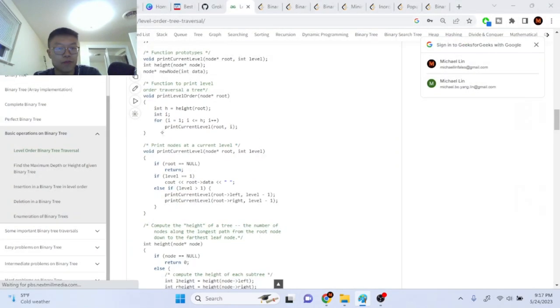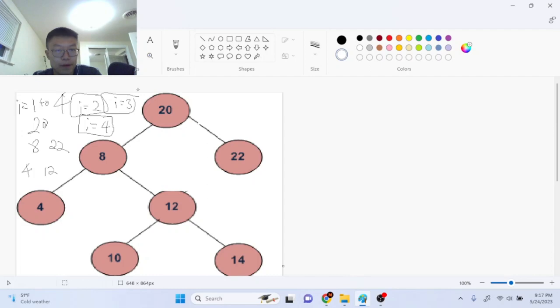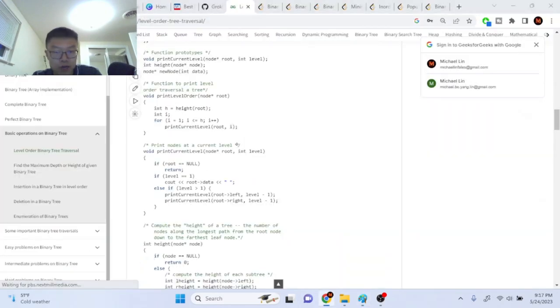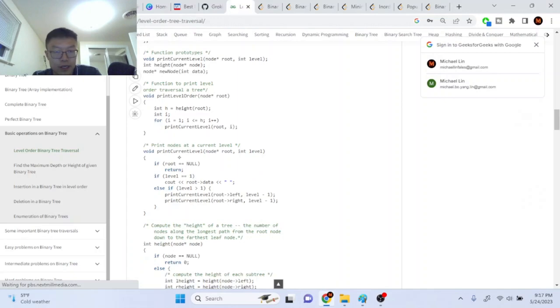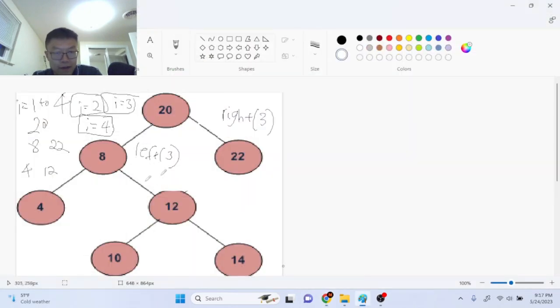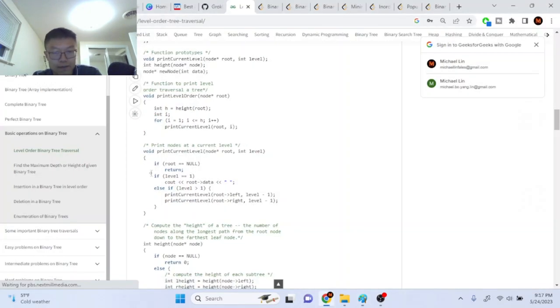So I is equal to 4, and 4 goes back up here, so we're going to call 4 is greater than 1, right? So we're going to go on the left side with level minus 1. So 4 minus 1 is 3, so we're going to call left side on 3. And then we're going to call right side 4 minus 1, which is 3. So now we're on this side. We're calling left on 3, so we're going to go back to the top.